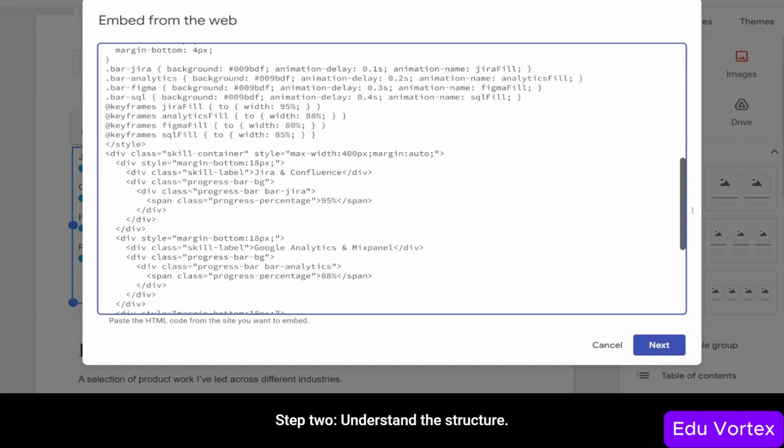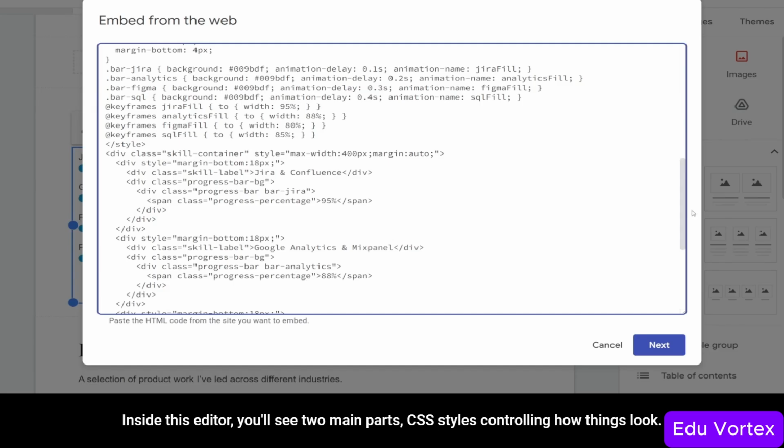Step 2. Understand the structure. Inside this editor, you'll see 2 main parts. CSS styles, controlling how things look. HTML content, controlling what skills appear and in what order. You don't need to be a developer to customize this. You only need to know what to change and what to leave alone.